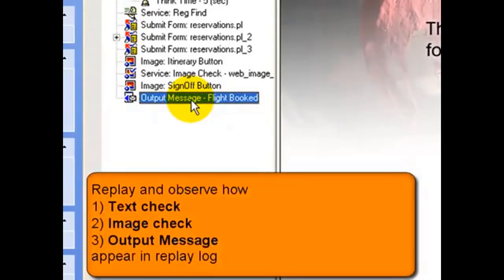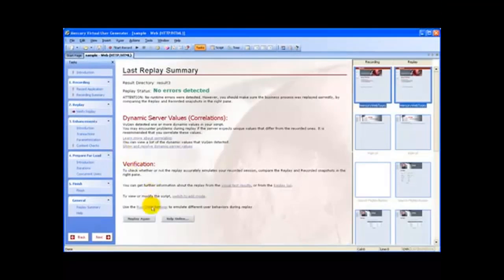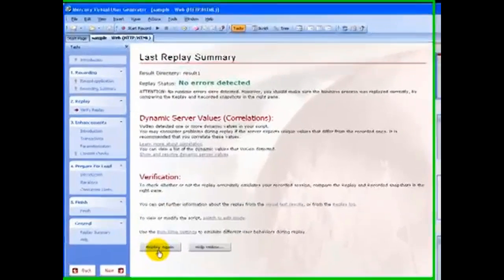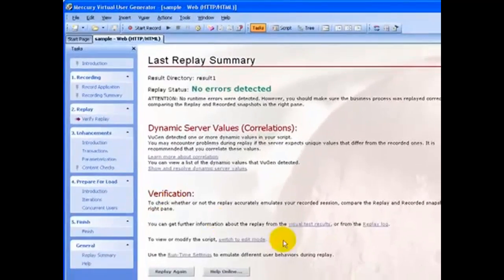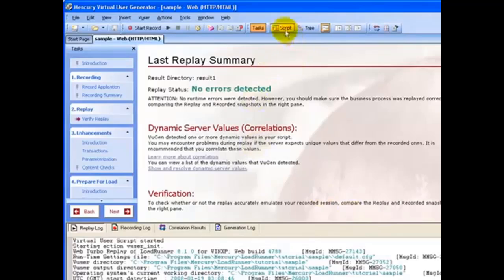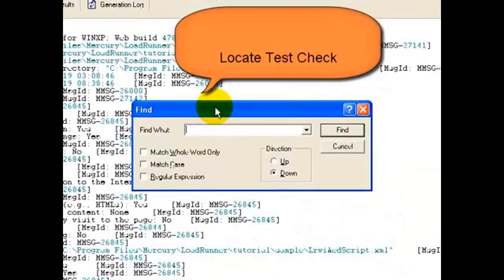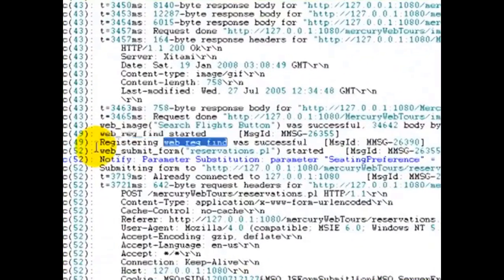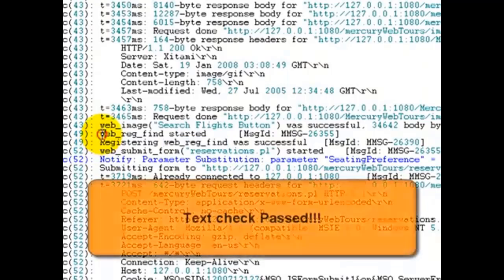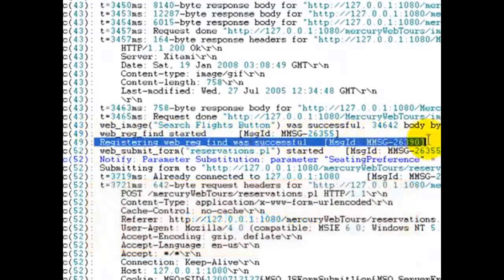To determine how the text check, image check, and output message are seen in the output, click verify replay. So here you see, in verify replay, I click the replay log, I switch to the script view, press Ctrl F, search for the first text check, and click find. The first line basically means the WebRec find has started. The second line means WebRec find was successful.